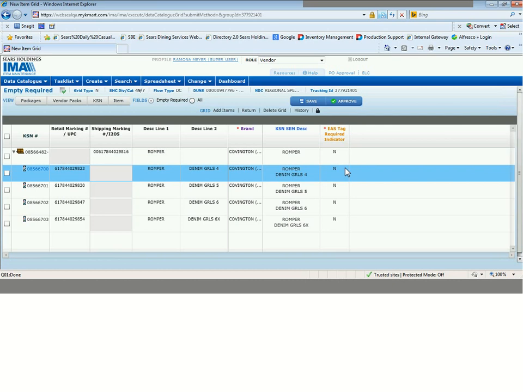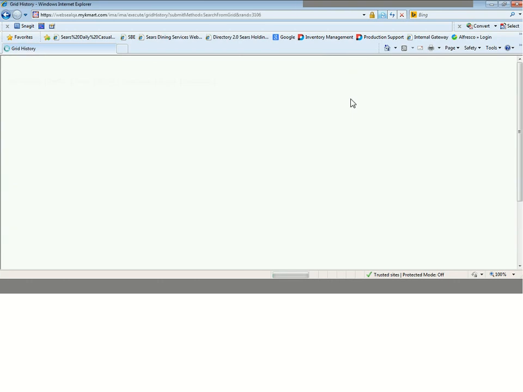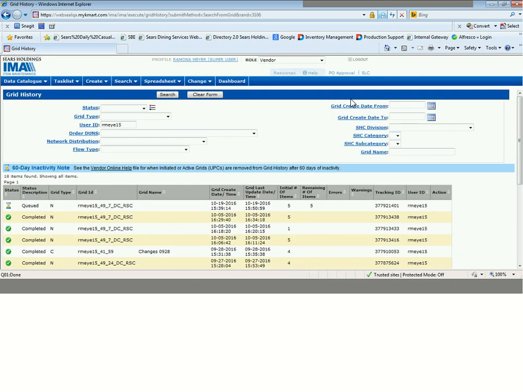So we can click Approve. And then it takes you to your grid history screen. So we're going to go back to the PowerPoint for a second, and then we're going to come back to this screen. But you do see that right now it is queued, and it will automatically refresh if you just leave it here. But you can actually go ahead and start working on another set of items, or you can leave IMA completely, and it's still going to work on processing your items for you while you go work on something else.